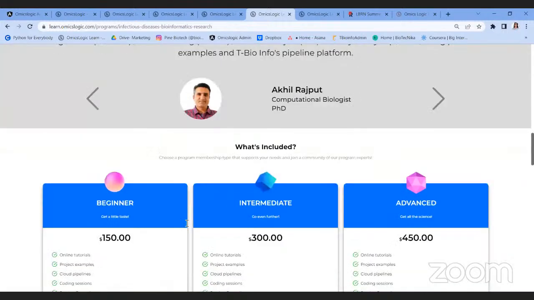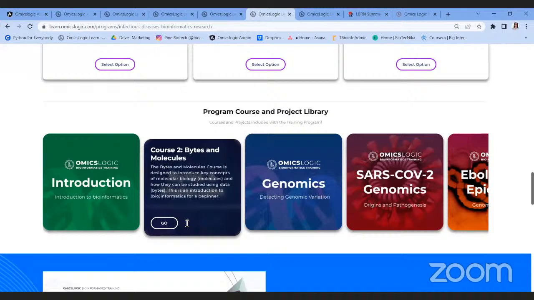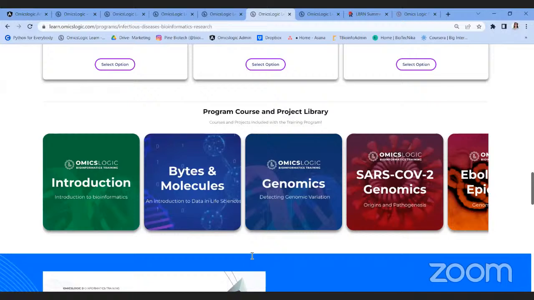And also, I would like to mention here that on each and every program page, you will find a program course and project library. Now, what is this? As a part of this program, you will also get access to these various resources. For example, if we talk about the infectious diseases program, then along with this program, you're going to get access to these courses and example projects that I mentioned here. And also you're supposed to go through these resources as a part of the project. So that was about infectious diseases.